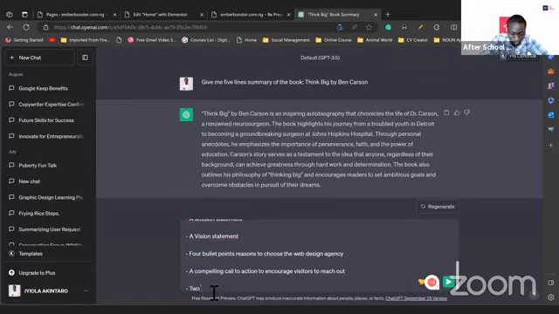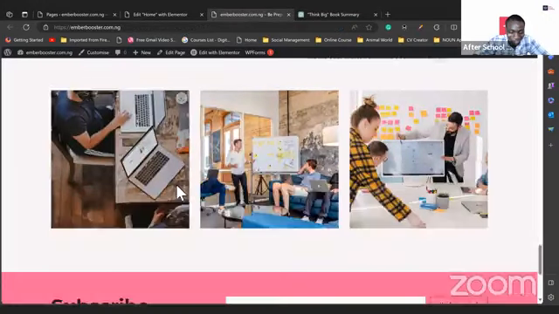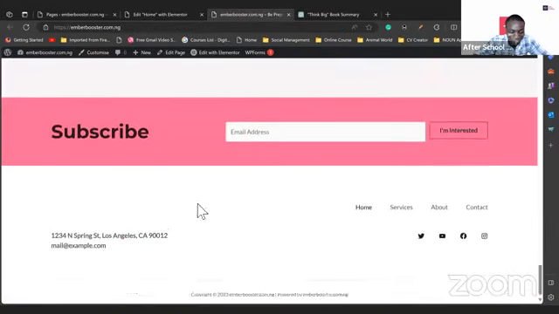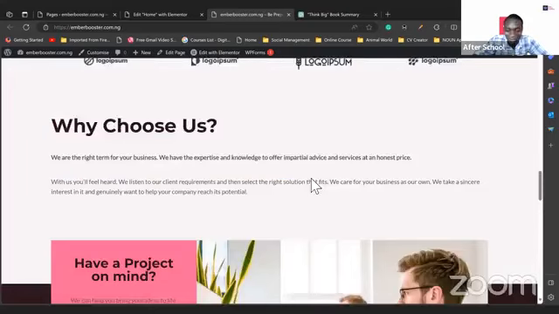2 paragraph statements to reveal the competencies of the web design agency team. I tell you, nobody will teach you what I'm doing now, but those are the things we need. Okay, I think that's all. This subscribe, this one doesn't have any content, other ones are good. So we are done with our own page content.